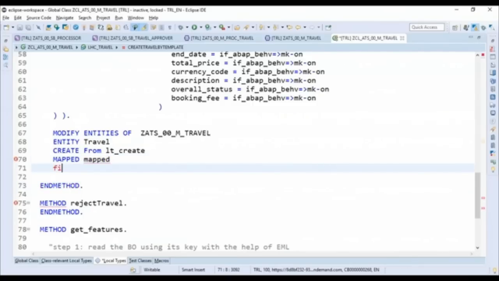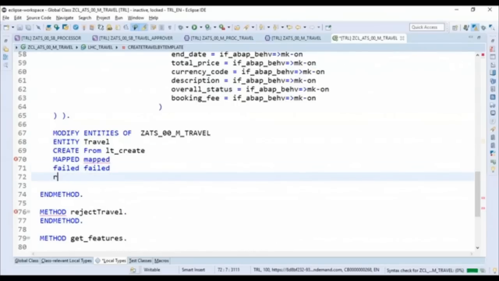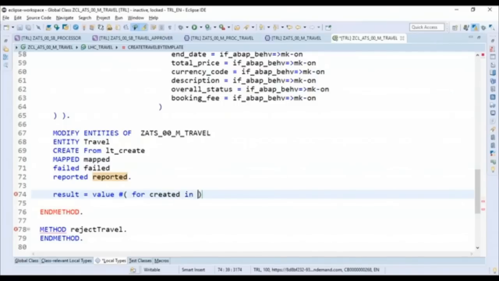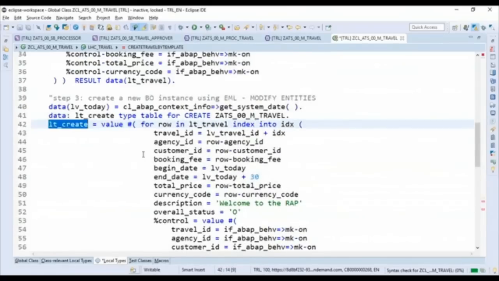If something failed, report it in the reported table. So these are automatic parameters which are available. The system will map this creation to these parameters and it will inform the result. So let's finally export the result. The structure value hash, and I'll say FOR CREATE, in this creation. This is all created.